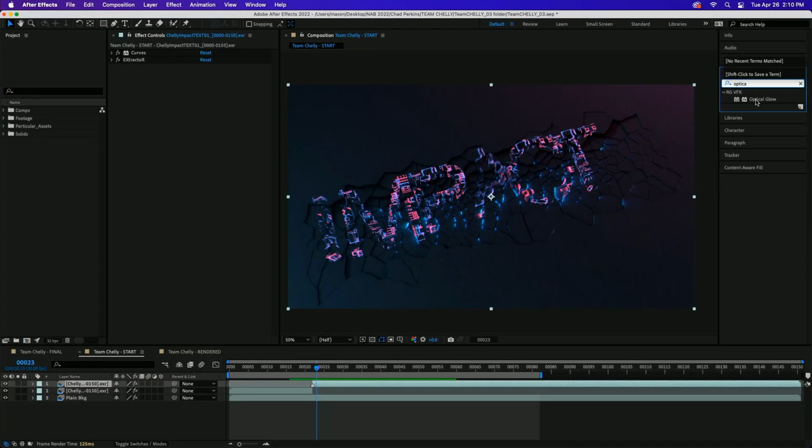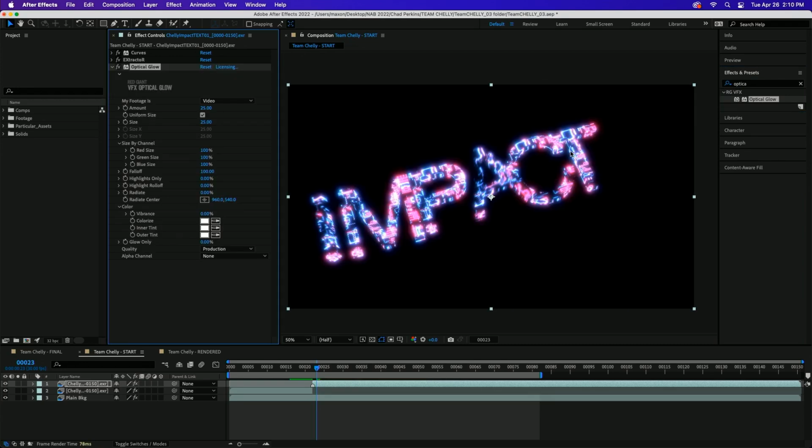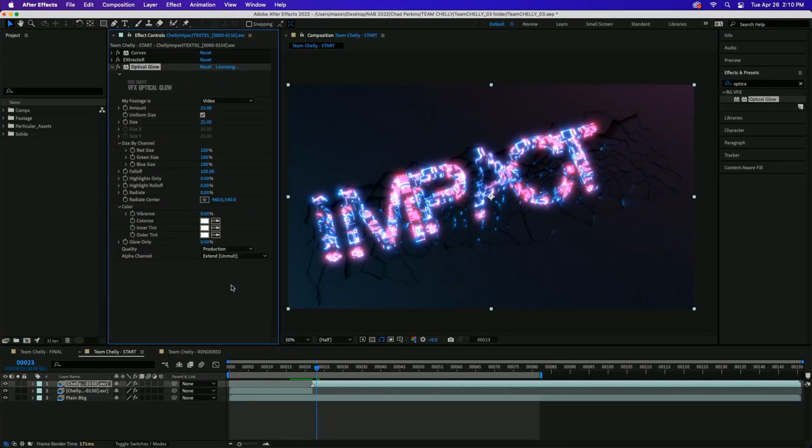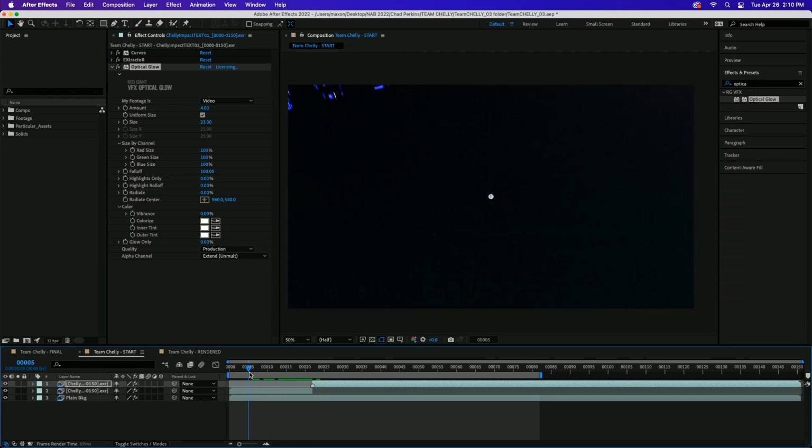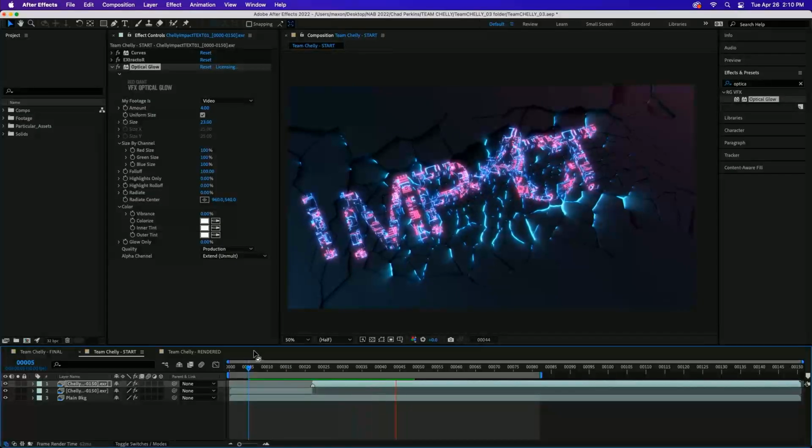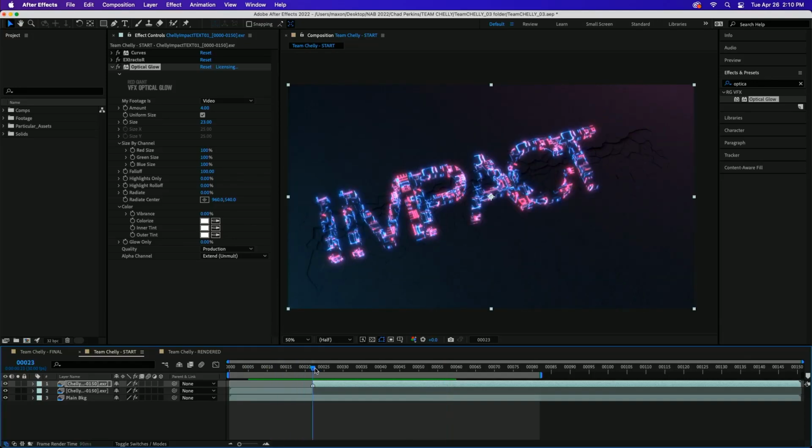Optical glow. When in doubt, optical glow. So then I want to go to the bottom of the optical glow, the alpha channel. By default, for some reason, it blocks out the alpha channel, so we just go to extend, get that alpha channel back, tone down this zany amount, and there we go, and we have now this cool thing we could fiddle with. So then we have this thing where it's like, boom, it's exploding, and that's really fun.